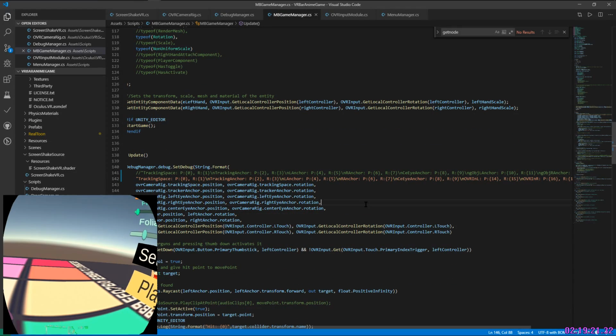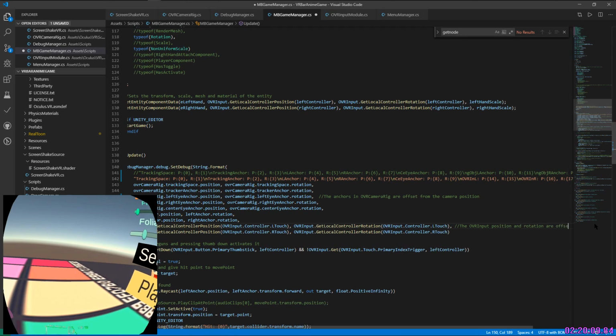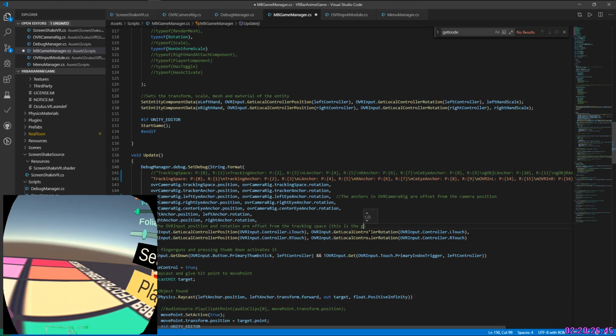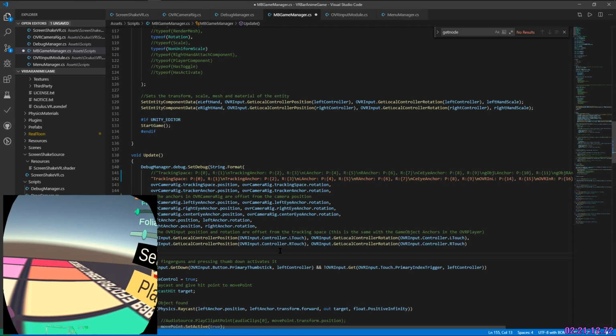So I'm starting to get it. The anchors in OVR camera rig are offset from the camera position. The OVR input position and rotation are offset from the tracking space. That's good to know. Very good to know. This is the same as the ones in the OVR player with the game object anchor in the OVR player. It's very useful to me. So let's type this out.